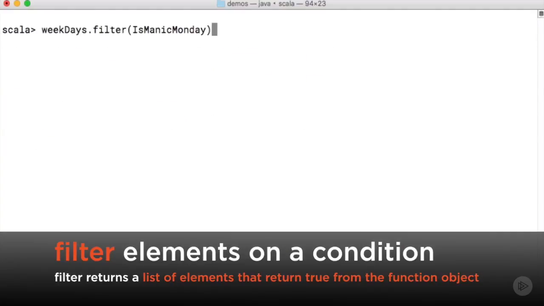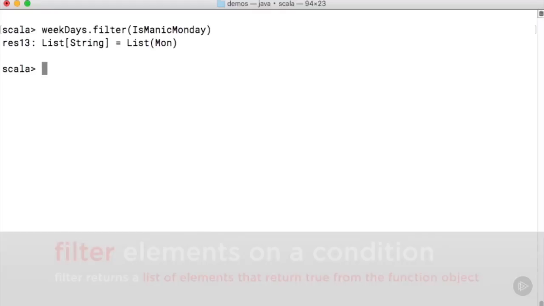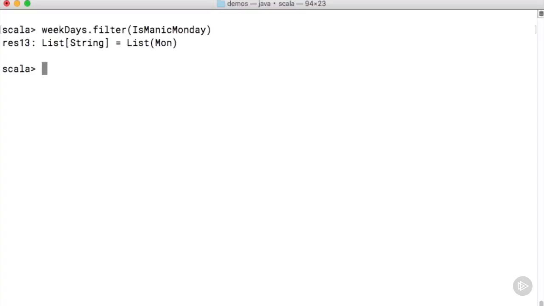Let's move on to another simple higher order method called filter. Filter takes in a boolean predicate. It takes in a function whose return value is always either true or false. The return value from filter is a list. That list contains only those elements of our original object which evaluated to true. Here you can see that we call the filter method with our function isManicMonday, and consequently the return value includes only the element Monday. None of the other values in our original list made it into the output.